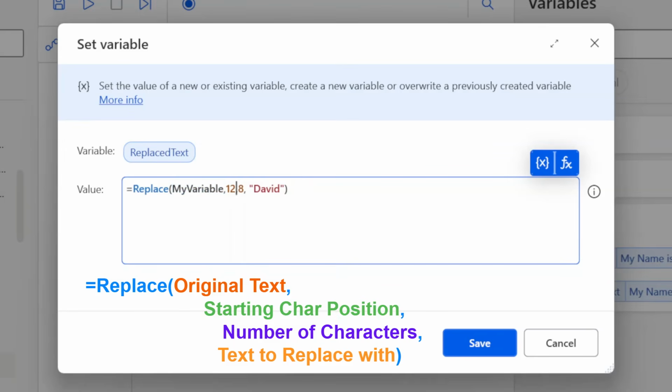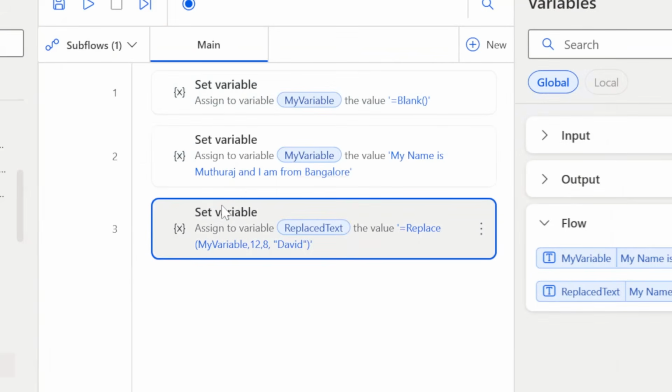Next is from which part of the text, which character position of the text we want to replace, and how many characters we need to replace, and what is the text which we need to use to replace. Let us do it with a simple example instead of using my variable and other thing.